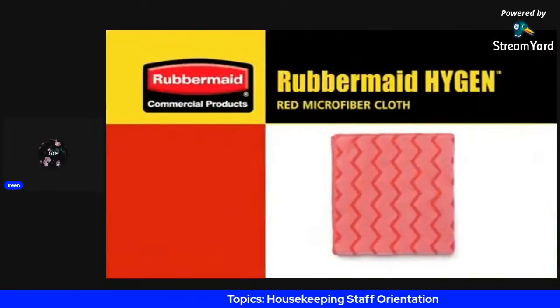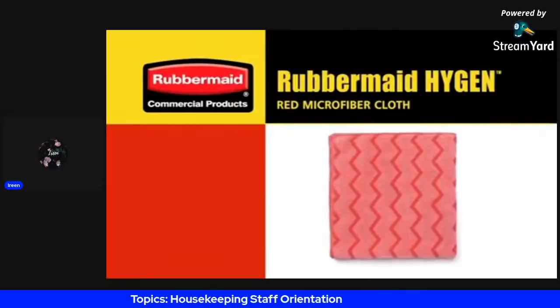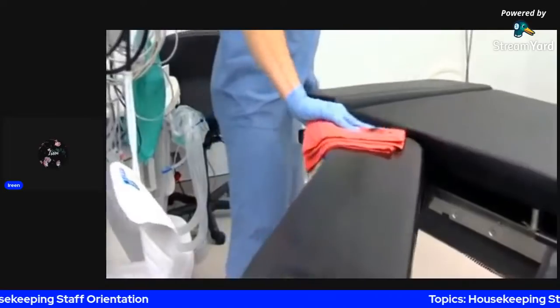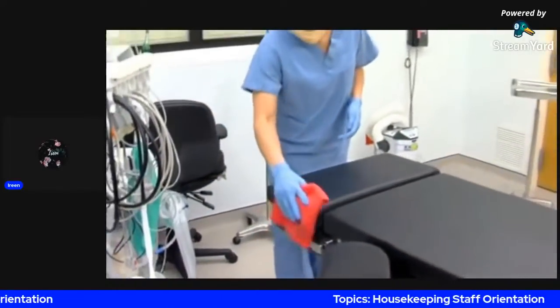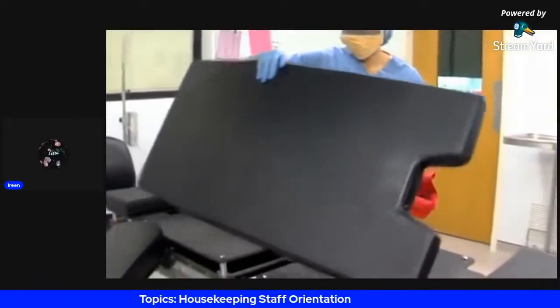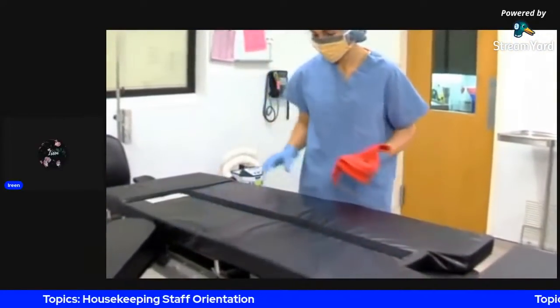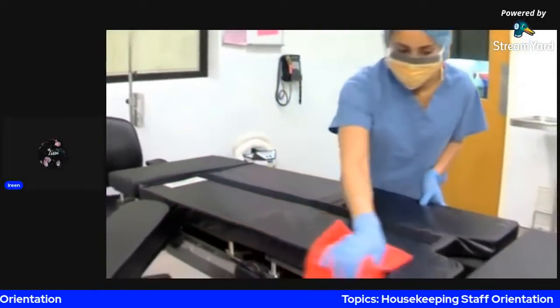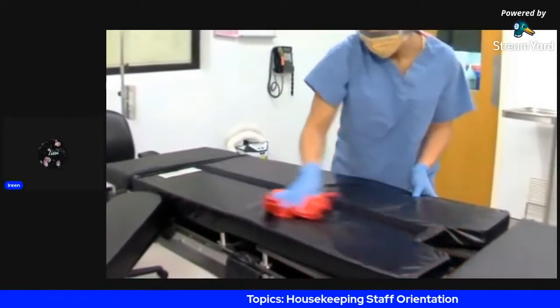We recommend a red Rubbermaid hygiene microfiber cloth to clean the operating table. Remove one red cloth from the red pail, wring it out, and use the eight-side fold method to maximize cloth usage. To effectively clean the operating table, you will need to disassemble and move its attachments to thoroughly inspect and clean all of its surfaces.